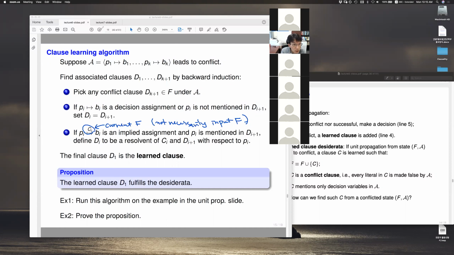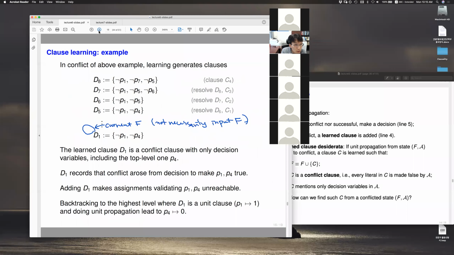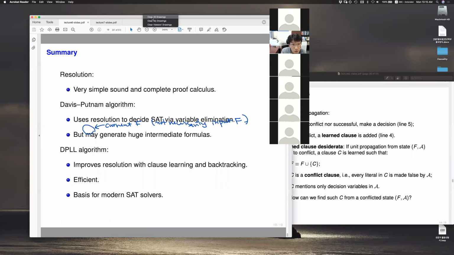Okay, so let me finish these slides and give you quick conclusions. Just to sum up what we did so far, we talked about resolution, which is a very simple proof calculus for showing unsatisfiability. We used the resolution proof system to design the variable elimination algorithm, invented by Davis and Putnam. And then the DPLL algorithm is another algorithm that uses resolution, and in particular we talked about the clause learning part. DPLL is the basis of modern SAT solvers. You will have to implement this DPLL algorithm for your project.